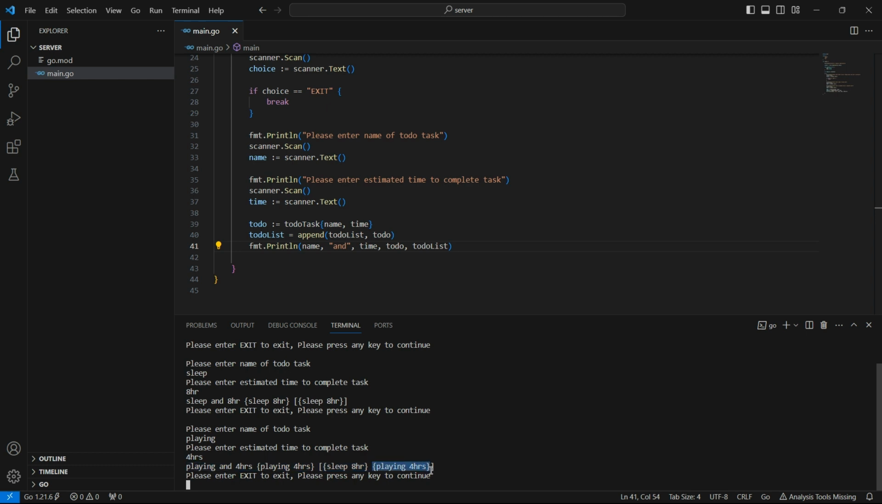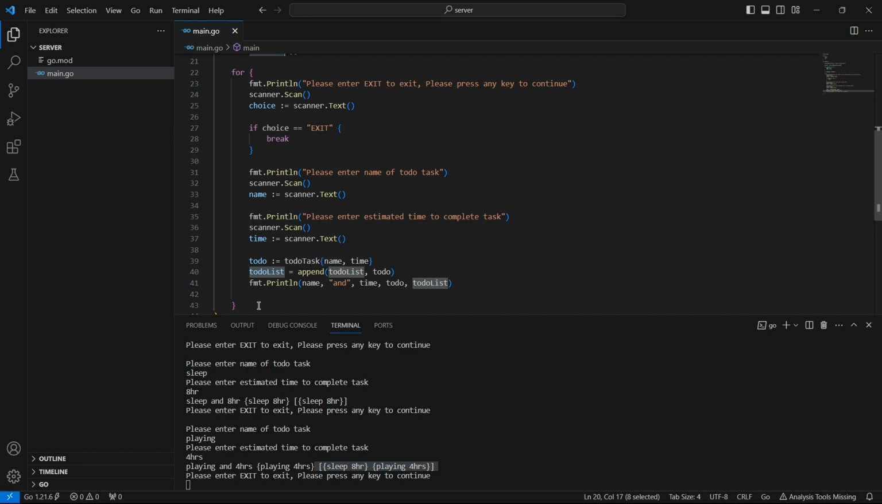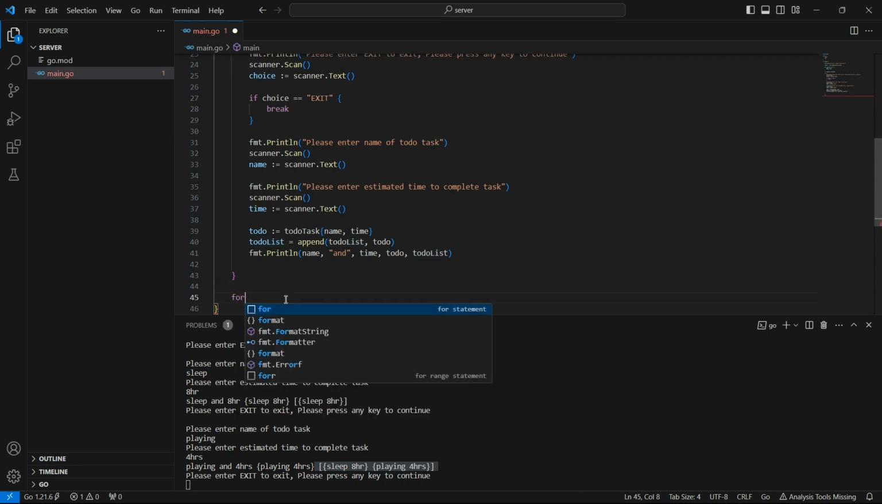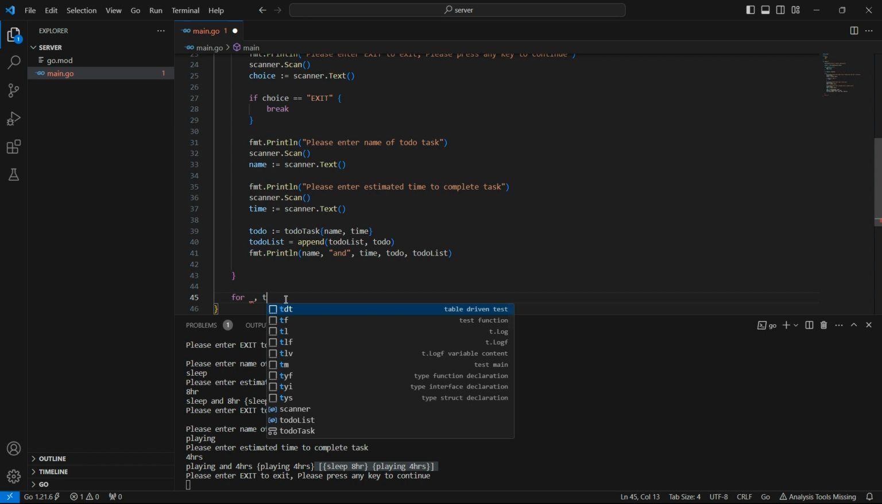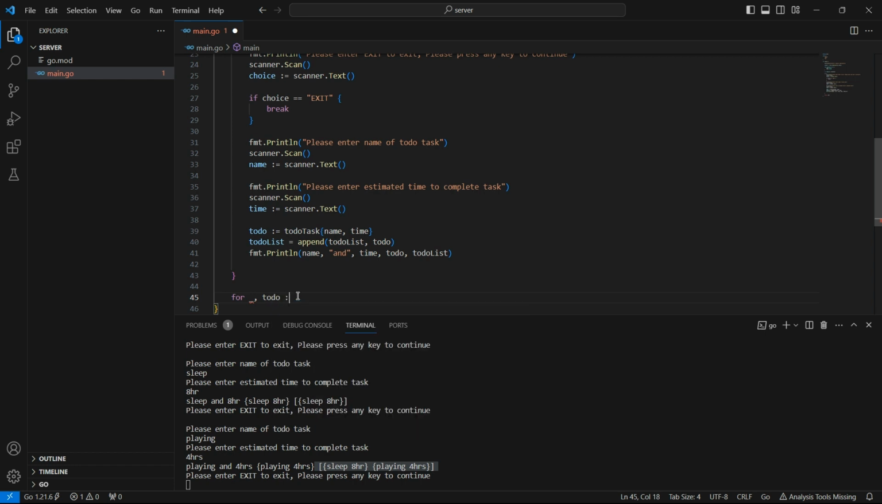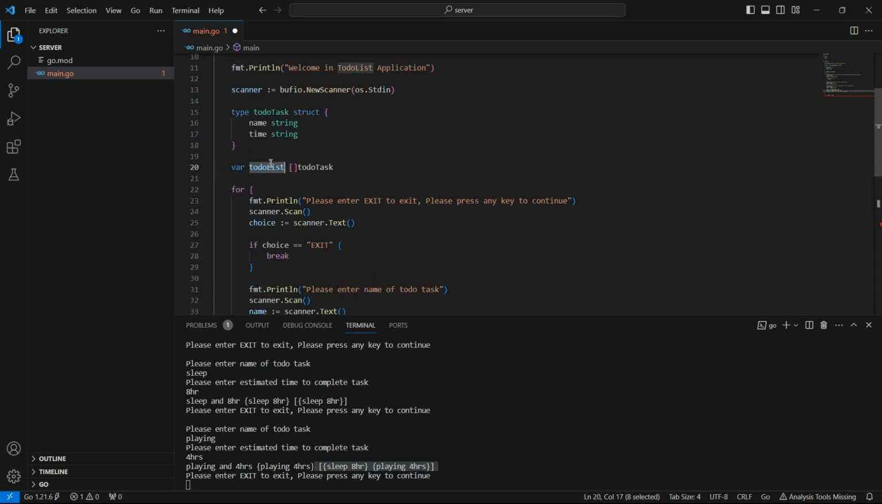Okay, so currently we have a list, but now we need to find a provision through which we can show the value from this list. So basically, how can we iterate the list? We can iterate this slice list using for, and while iterating this, we will get the index, and then the item inside the slice itself, we will call it todo. Now we will iterate over the range of this todoList we have initiated over here.